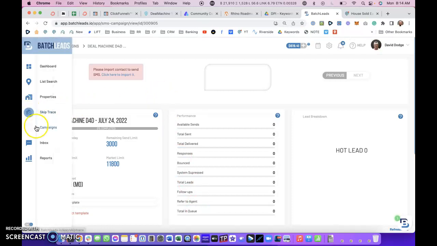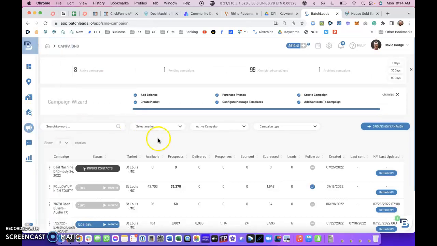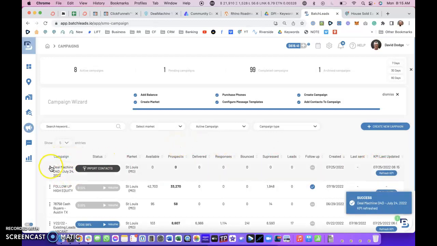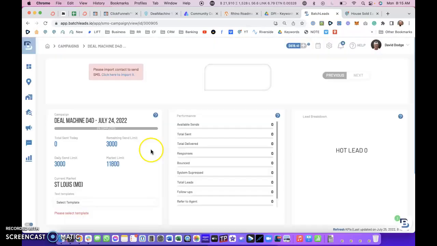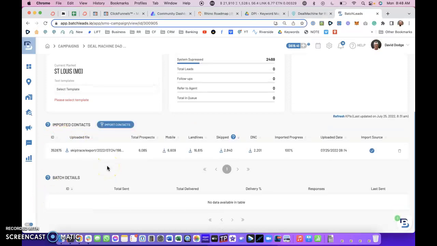And then what we can do is we can go over here to our Campaigns menu and select SMS campaigns. And we can see our new campaign. Deal Machine D for D, July 24th. We can click refresh KPIs, or we can select here and click view. And now if we scroll down, we can actually see that it's uploading in progress. This will only take a minute or two, so I'll pause the video and let this finish and come right back. Right, guys, the Skiptrace is complete.